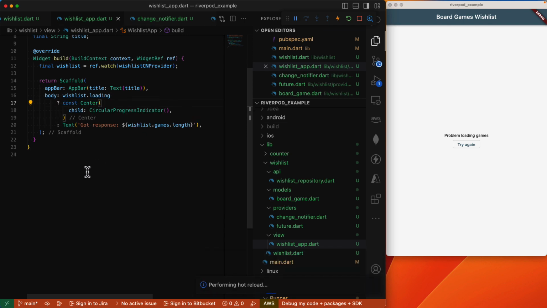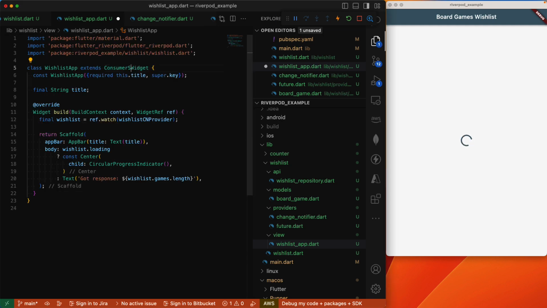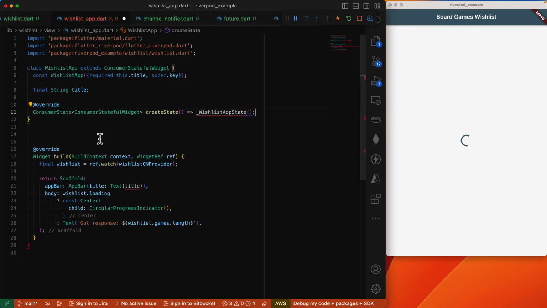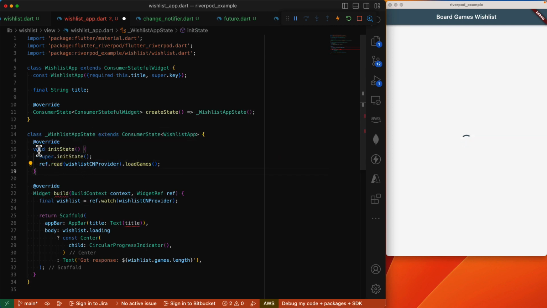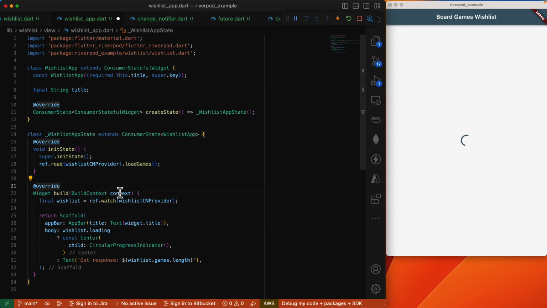So if I save that, okay, so now we only see the loading indicator because we actually need to invoke the method to perform our API call. We'll have to convert this into a consumer stateful widget. We'll have our override, which returns a wishlist app state. And then over here, we'll have the following. Our init state method is where we invoke the method to load our games. And then we need to do widget.title. We don't need this bit because ref is accessible in our consumer state. And let's restart the app. So we see our spinning indicator and then we got our response.